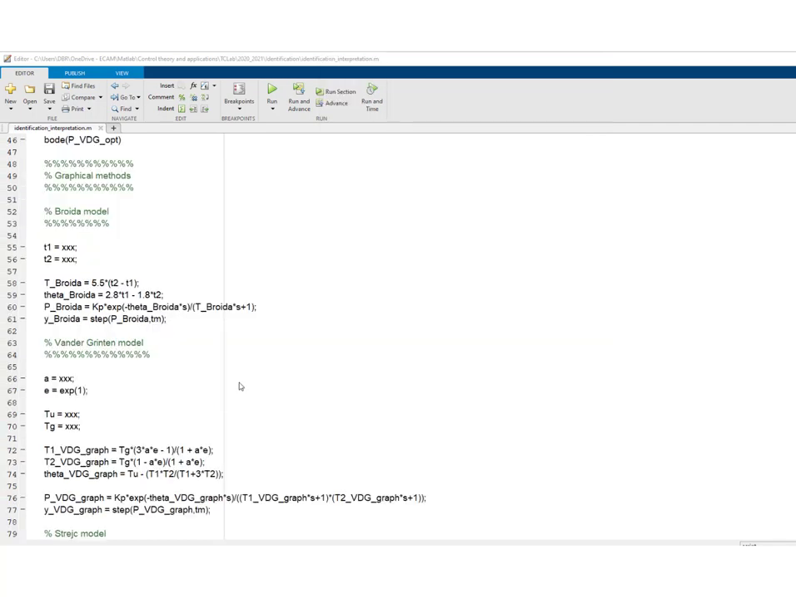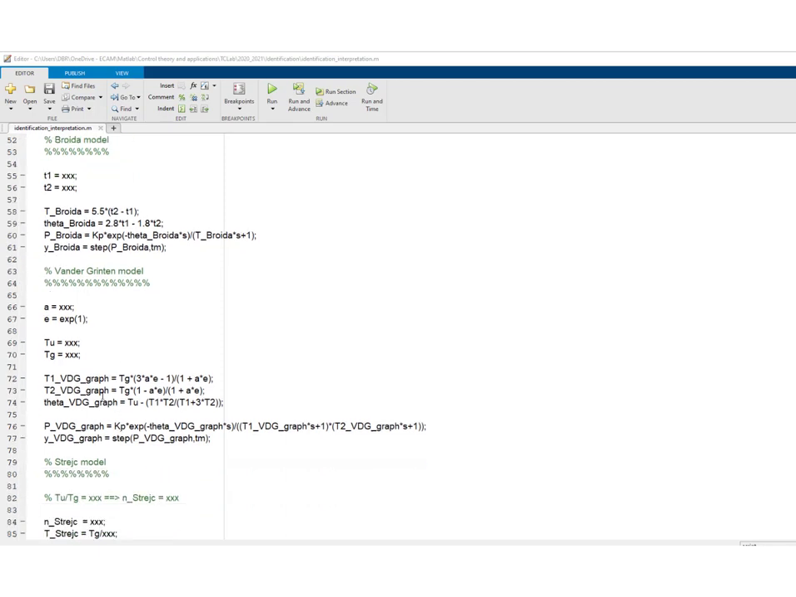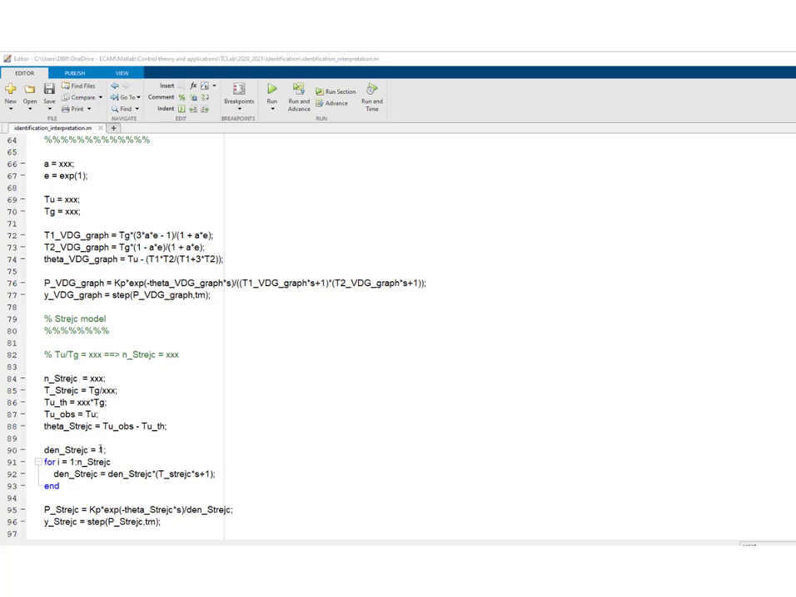In the assignment, you will see that during the first control laboratory, you will have to obtain 3 other models using graphical methods. So the first model is a Bruyne model, first order with delay. You'll have to obtain another van der Grinten model, obtained using graphical methods this time, and a stretch model. So this is again a delay and n time constants, right? The method is explained in the assignment.